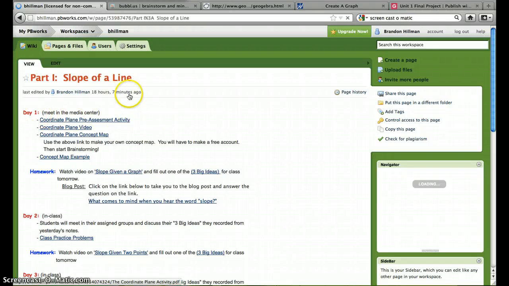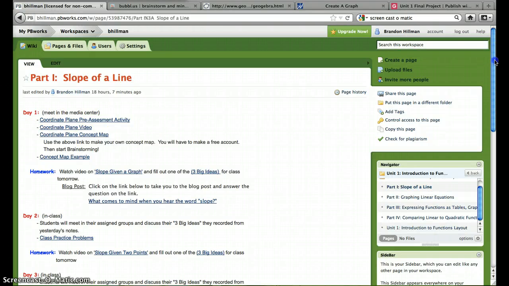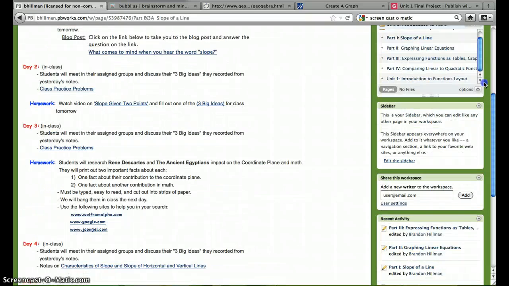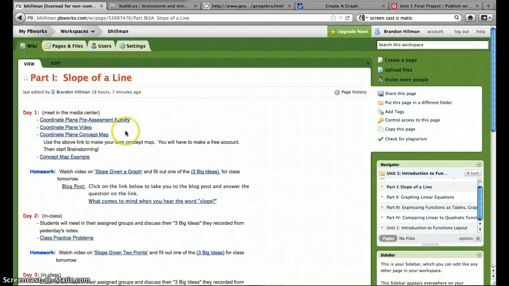Each of these, as you see, will have a similar setup: day 1, day 2, 3, and so on. What we're going to do in class, whether it's in the media center or actually in class, and then for homework. Obviously, these are all subject to change based off of students' overall comprehension and understanding of the material. Each day will typically have a section similar to this, like day 1, we're going to meet in the media center.